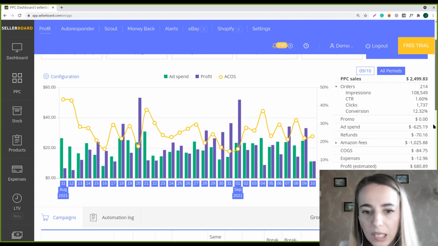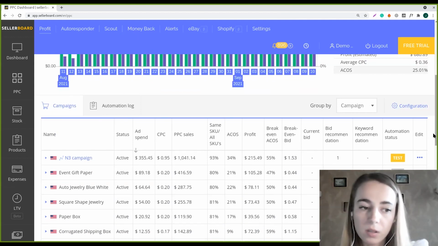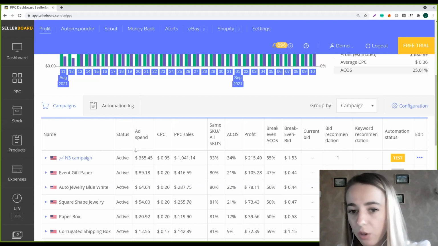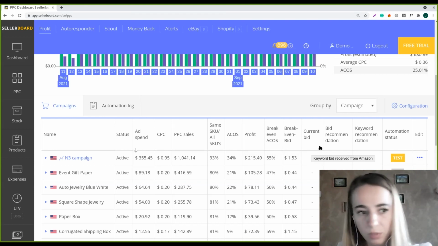The second one is the bid automation feature. So what's bid automation? Sellerboard can make bid recommendations and optimize your campaigns to meet your specific profit goals per campaign or even per keyword. So here you'll see bid recommendation and keyword recommendation, as well as the current bid. Of course, all these numbers in your Sellerboard account will be filled. This is just a demo, so it's used just to make sense for explanation.